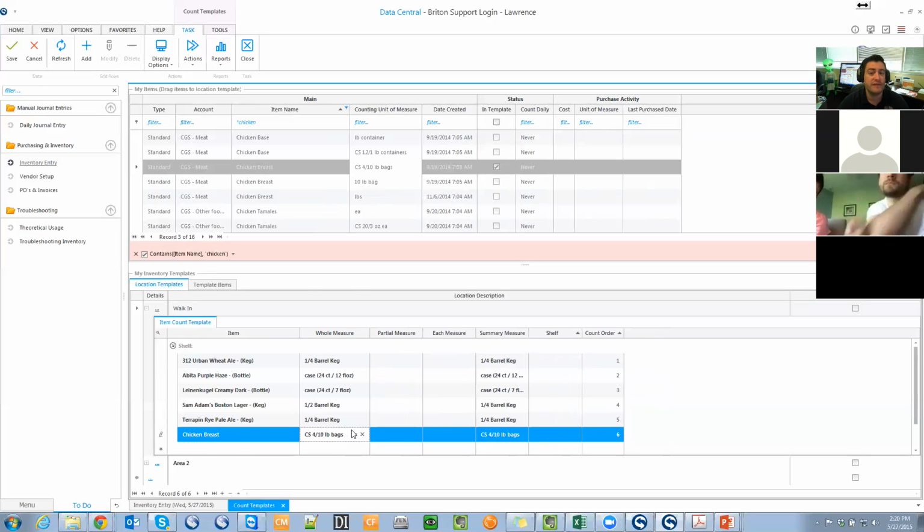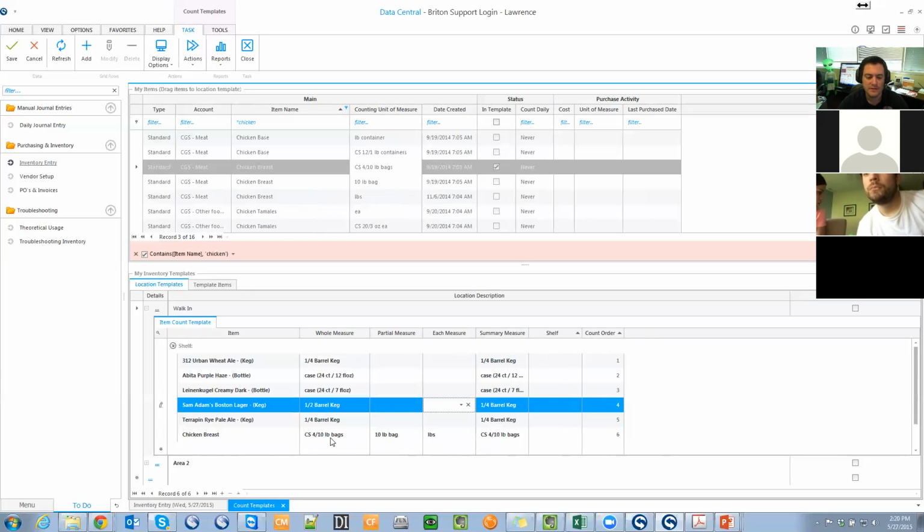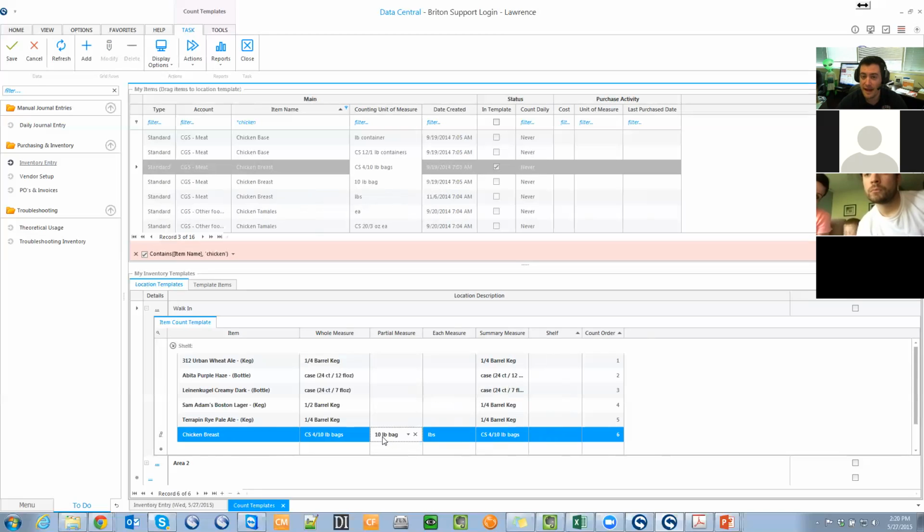But for chicken, you might have 3. So you don't need to pull down chicken breast 3 times if you count it 3 different ways. You don't need to do that. Just pull it down once. And then it will automatically give you the option to choose different measures in the other field. So what have I done there? I basically said, when you're doing inventory, you're going to have this count sheet, and you can either count it by the case, by the bag, or by the pounds. You're allowing chicken breast to be counted more than one way, which makes sense.